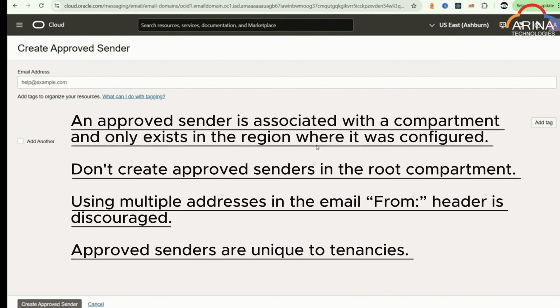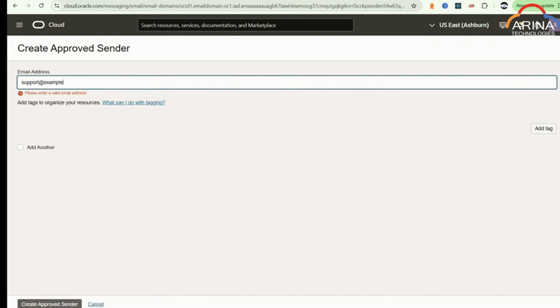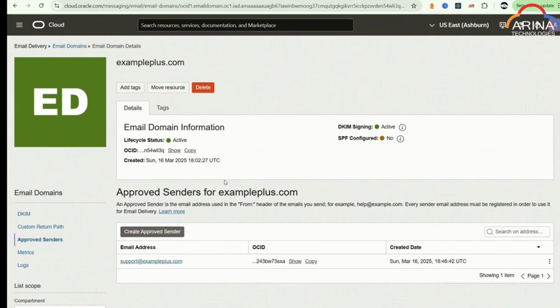So let's get started and create an approved sender. This approved sender could be support at exampleplus.com. This is the approved sender I have created.